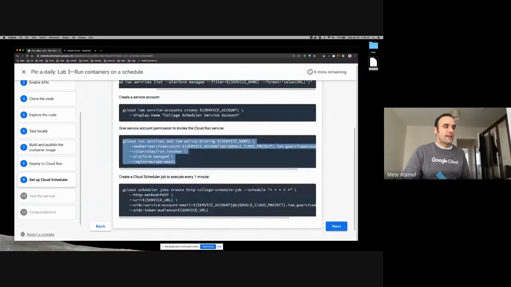And then we need to set our scheduler, right? In this case, we are setting it to run every 1 minute. And then we are saying that every 1 minute, we want to make an HTTP POST to this URL. And this URL is our Cloud Run service URL. And then this is our service account. And you need to also set this token audience, meaning I guess this says that this service account can only call this service URL, which is a Cloud Run service.